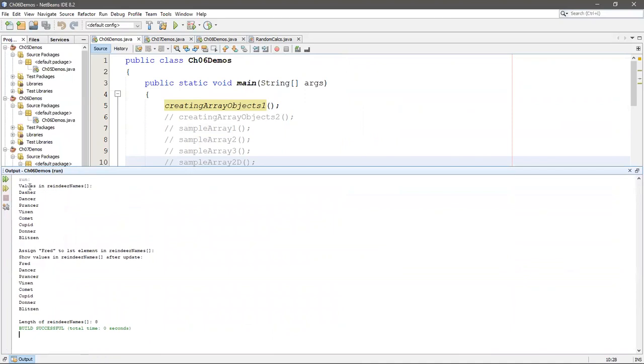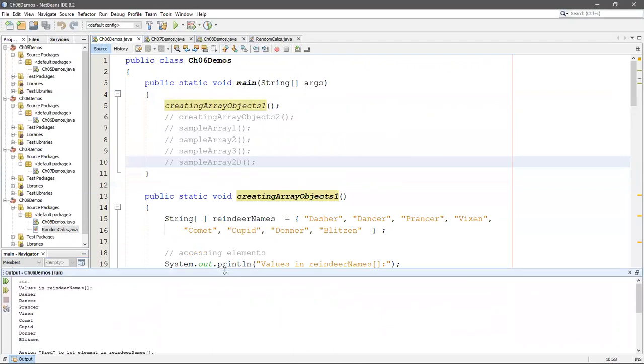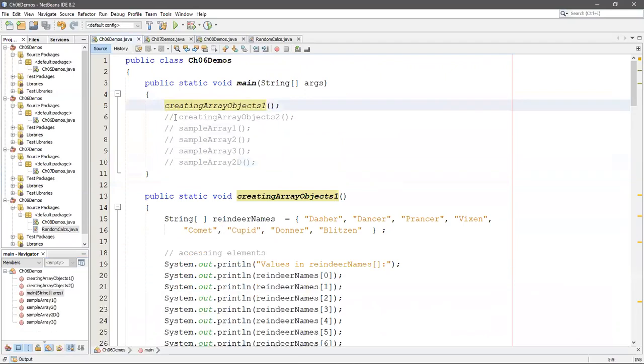So we've got the values in the reindeer names array, Dasher all the way to Blitzen, right? Then I go ahead and change the first Dasher's name to Fred, and then I show the contents of the array again, and then I use the length property to show you that indeed we have 8 elements in this array. So that's the first one on there. Hopefully you got something out of that. Let's go on to the next one on here.